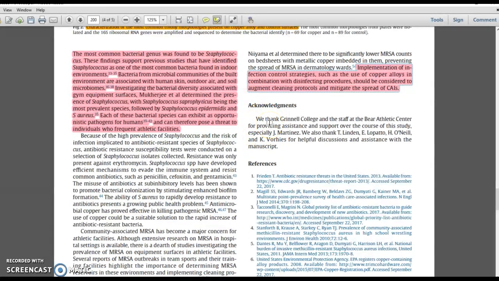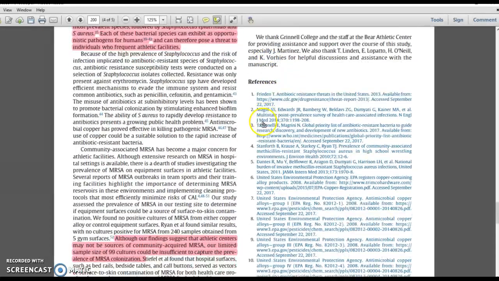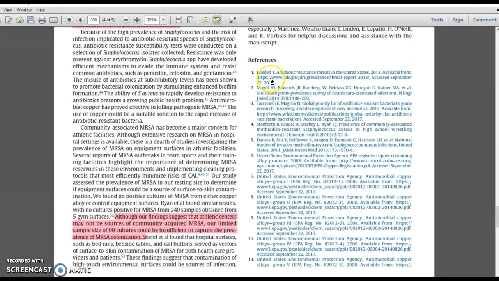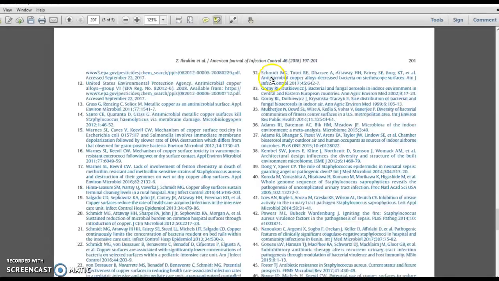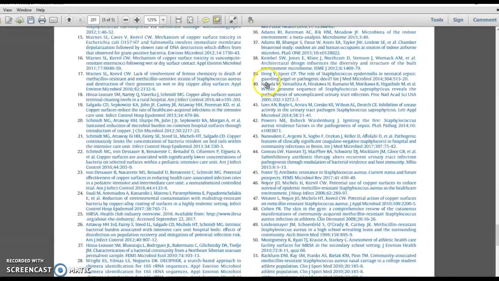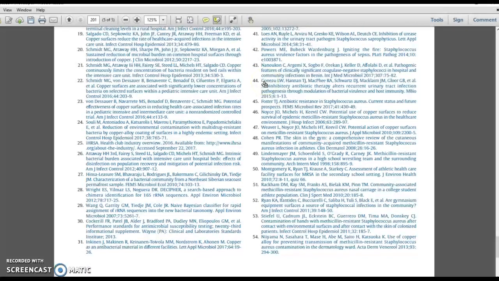And then right after that, there is an acknowledgement section. This is optional. Sometimes you'll see this in a paper, sometimes not. But what every single paper would have is their list of references. And so these are all of the different peer-reviewed sources that they used in their introduction and their discussion.